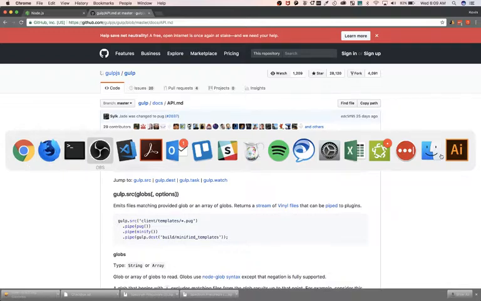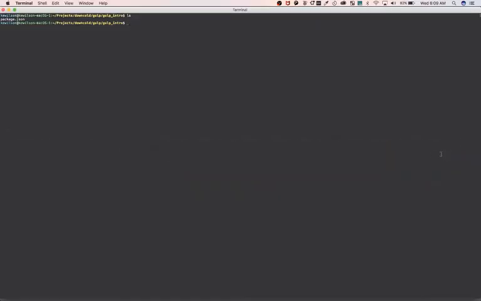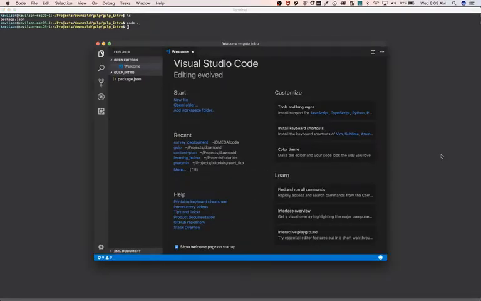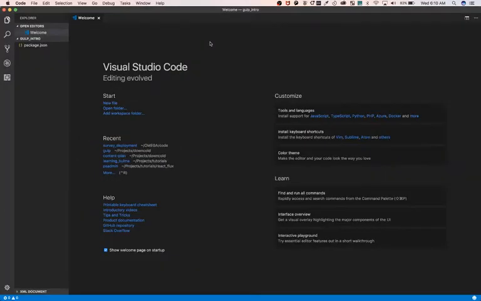Now I have Visual Studio Code installed, which means I can trigger that just by typing in code dot, and now it's going to open up in this current folder, so in the gulp intro folder. So I can see here I'm in the gulp intro directory. Let's go full screen on this.